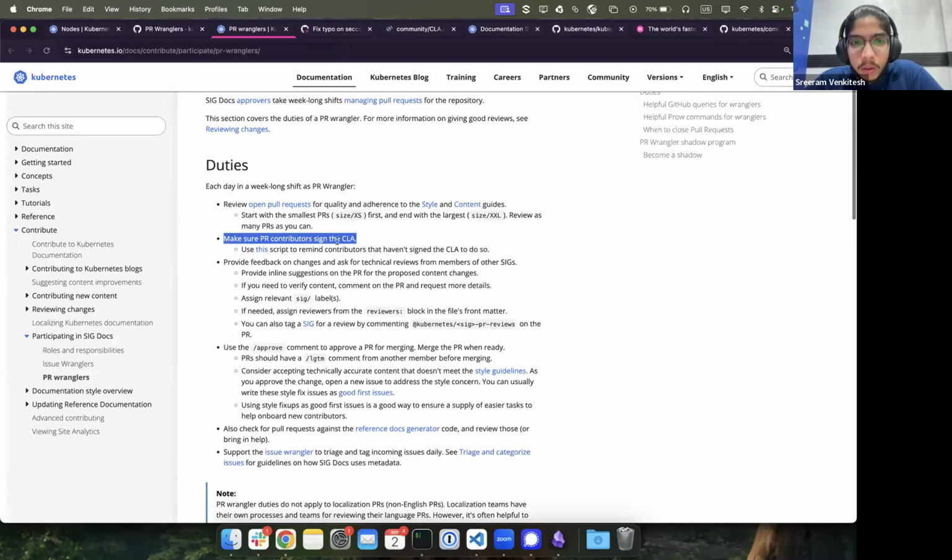So this is the first point in the duty: make sure PR contributors sign the CLA. If they have not signed the CLA, you can link this doc, and then we basically help the contributor make their PR perfect, so that reviewers don't have to go through the whole checklist. They can review and approve the PR, right?